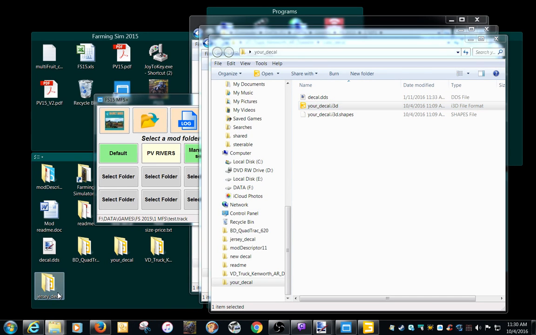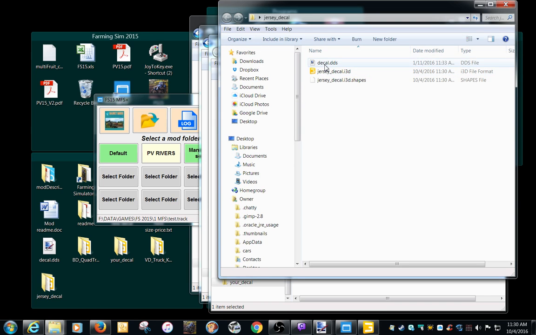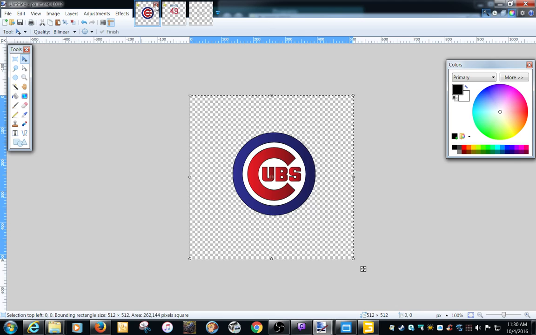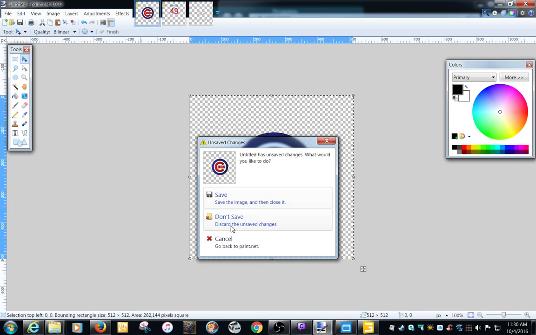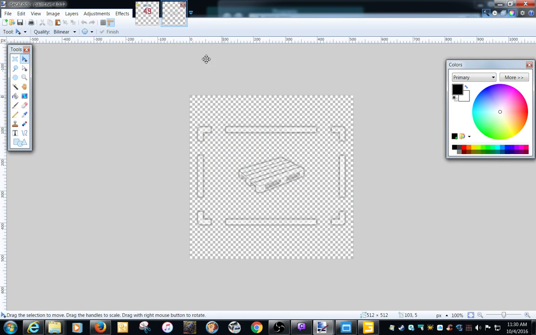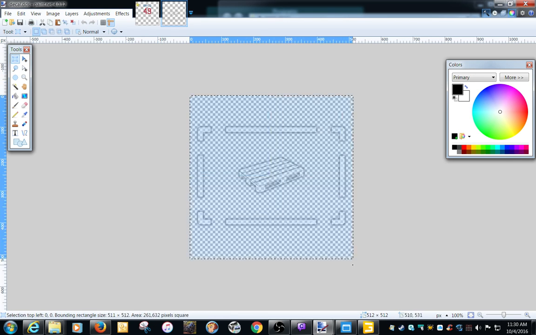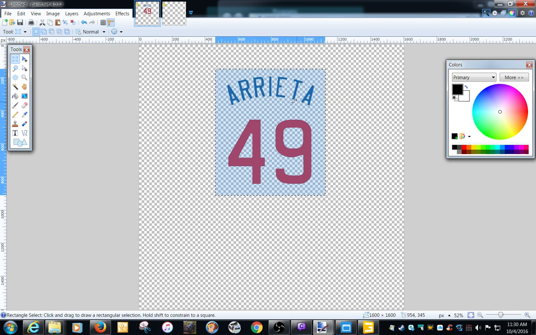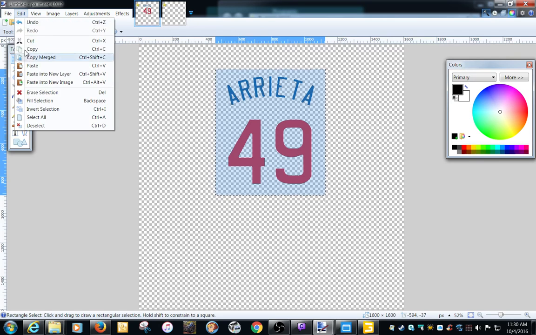Alright, now we're going to go to Jersey decal. We're going to open the decal. Let's get rid of this other stuff so we're not confused. Don't save. Alright, here's your decal. That's your original file, or folder here, or file, yeah. So once again, we're going to delete all that. We're going to come in here. It's already highlighted from before. We're going to hit edit, copy.